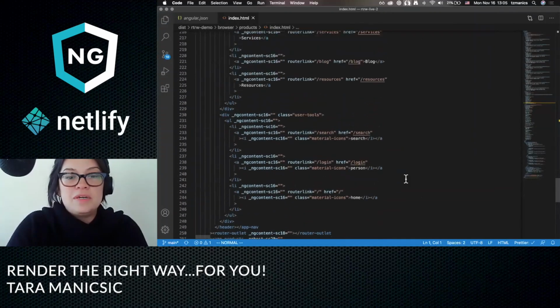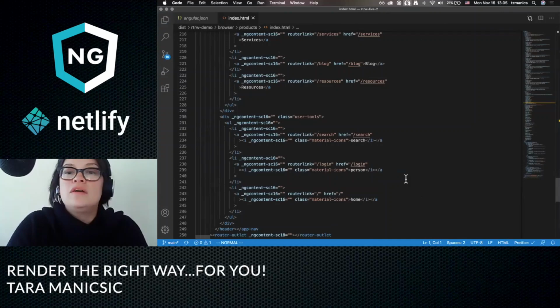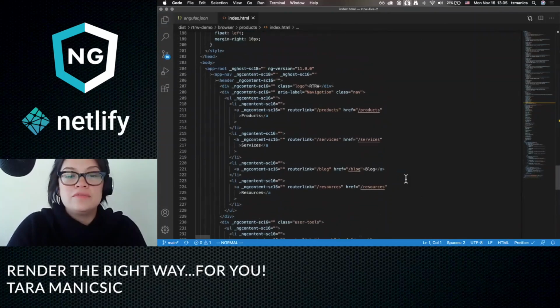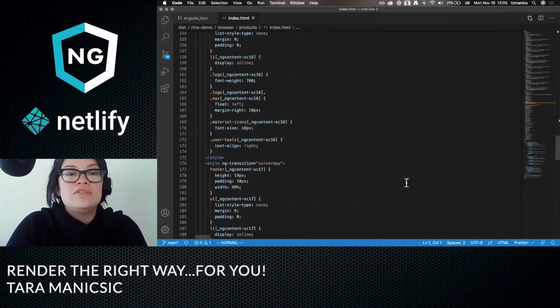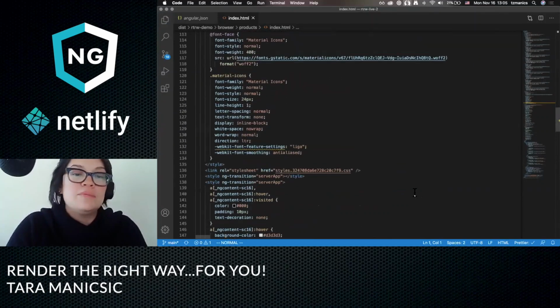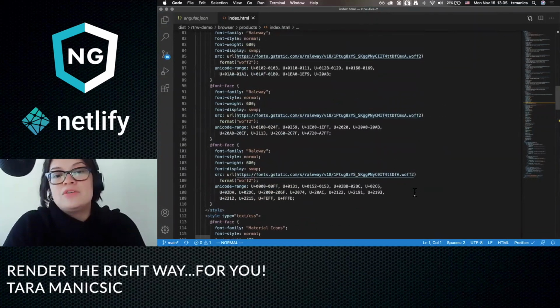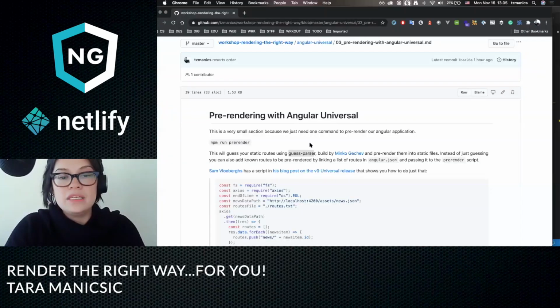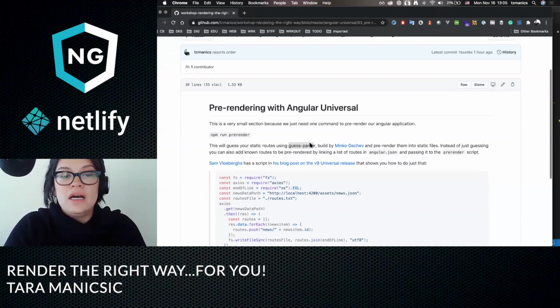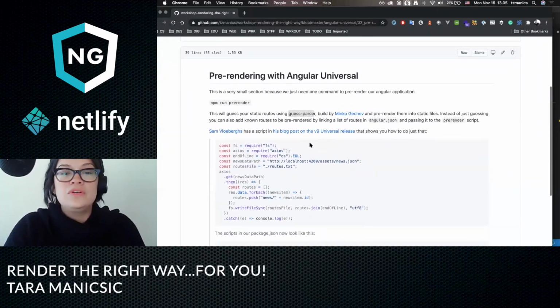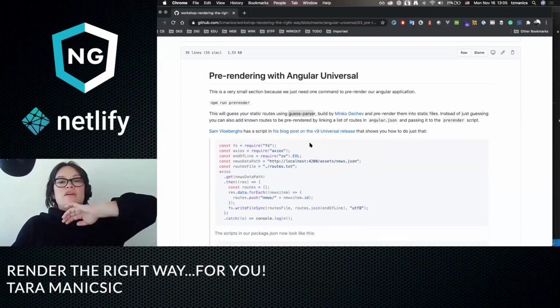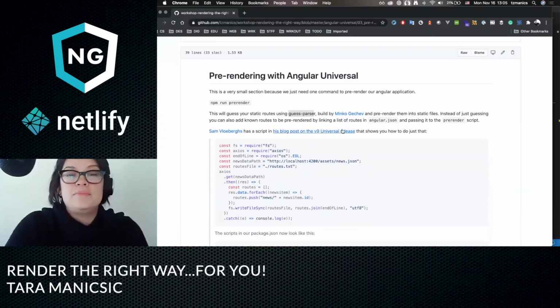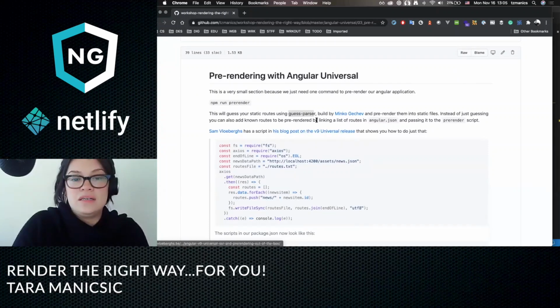So it basically crawled through and saw what the routes are that exist. For each of those routes, it makes a folder. In each of those folders, it creates this static HTML page for that route. So since it is using that guess-parser, you should know that you can also have the option of actually making a list of routes.